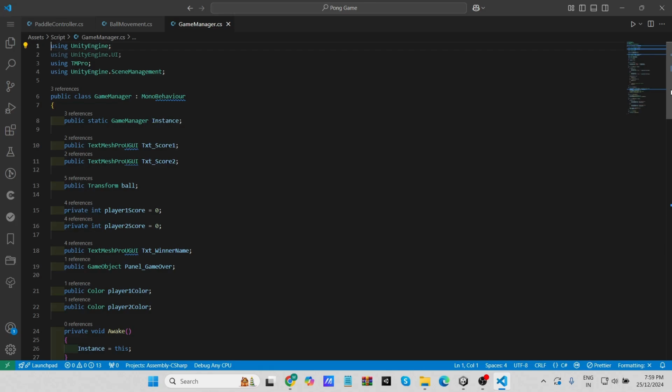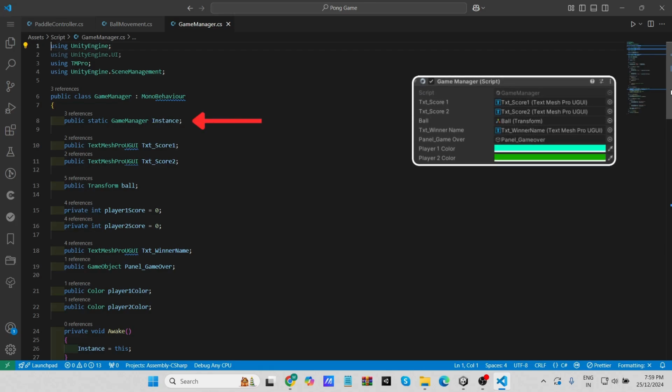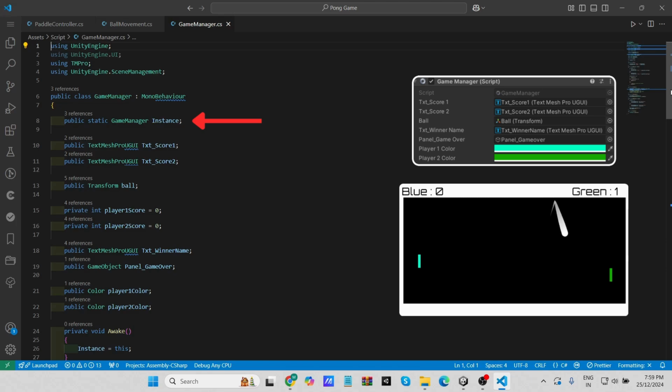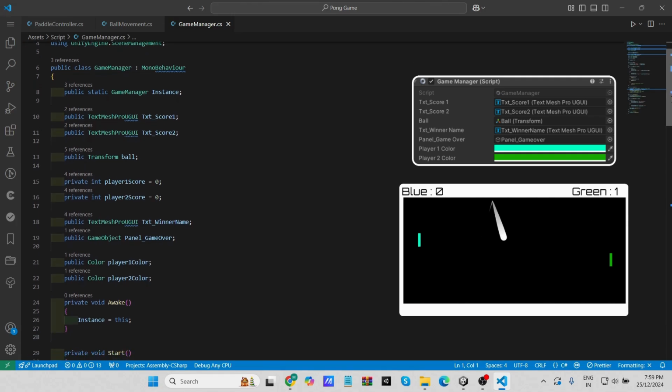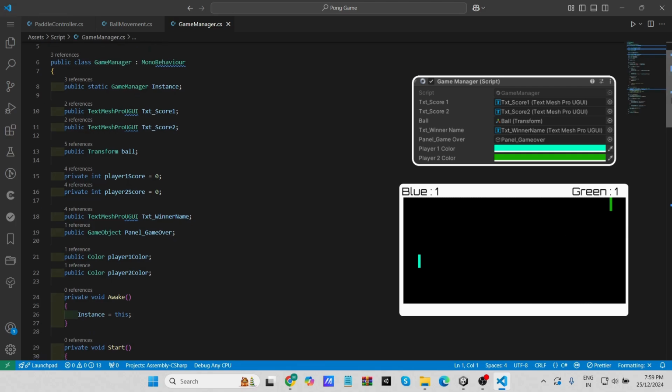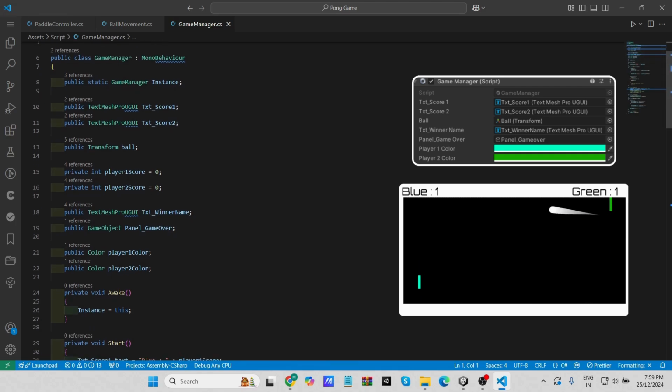At the very top, we define a static instance of the GameManager class. This allows other scripts to access the GameManager directly. In the Awake method, we assign the current instance. This ensures there's only one GameManager in the game. This is one of the design patterns called the singleton pattern.